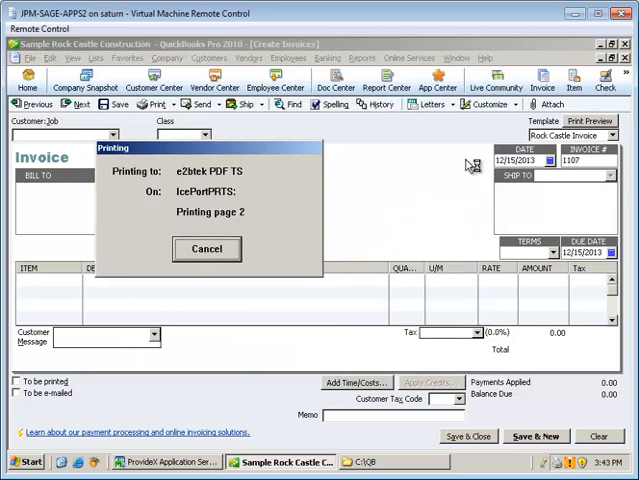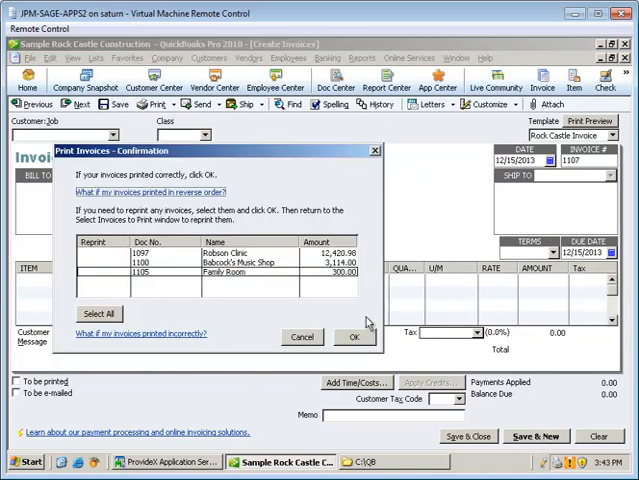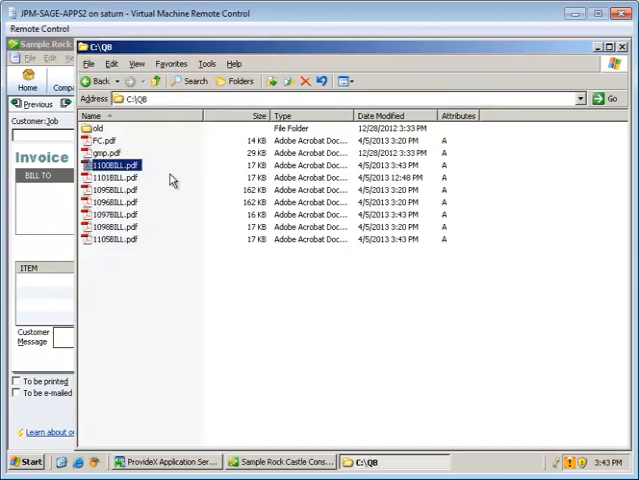So I'm going to go ahead and print it. It's printing through the print driver. Yep, and they printed OK. And it's going to create these files for me into a directory that I've predefined. Now I've got this set up down here, and you can see that I have these various invoices available. You can see the date that they were printed or stored.